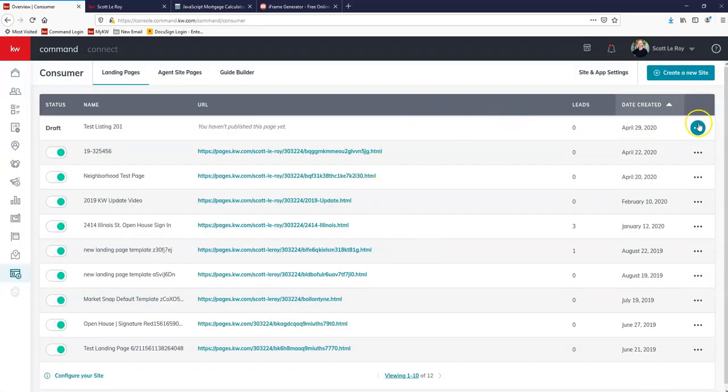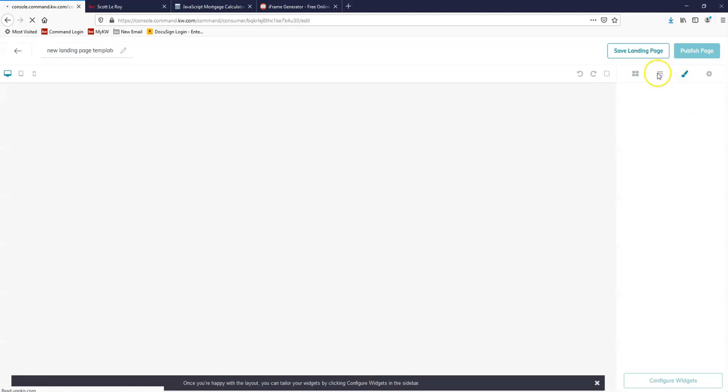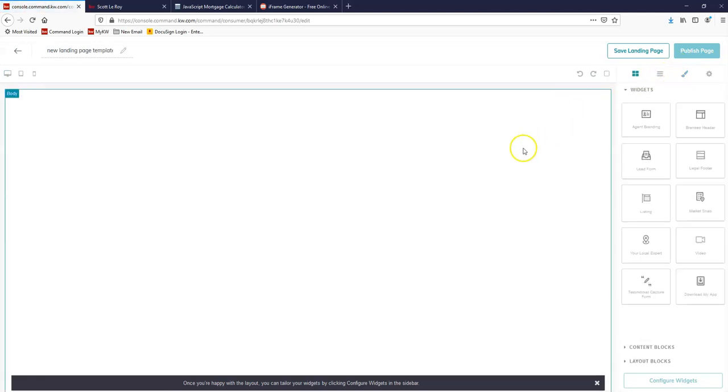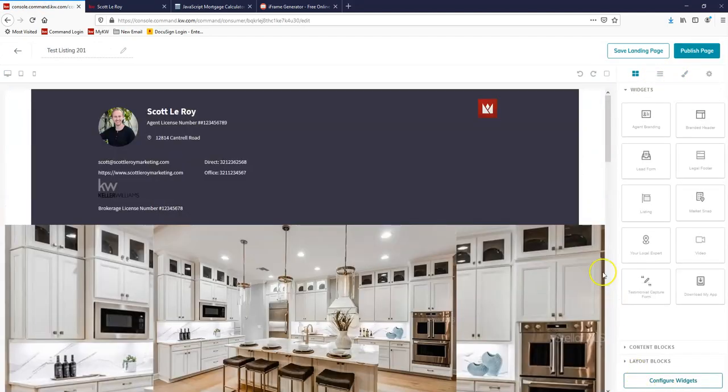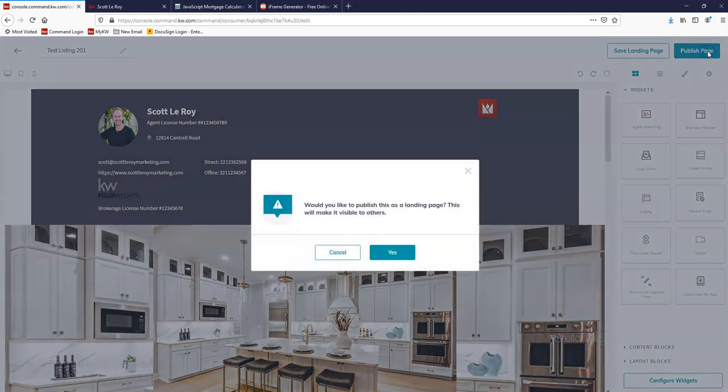And then once we've done that, we're actually going to see it right here. It says you haven't published this yet. We're going to go back into it, click on Edit. And now we can click on Publish Page once it loads. So now I'm just going to click on Publish Page, and it should say, would you like to publish this as a landing page? Yes.